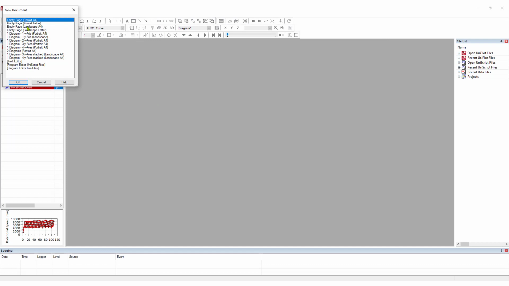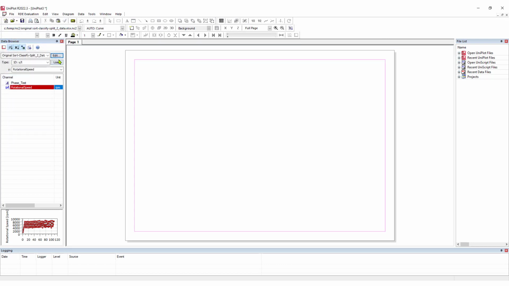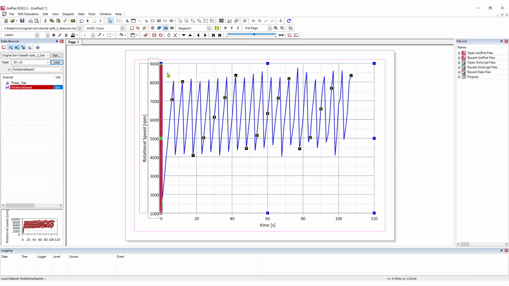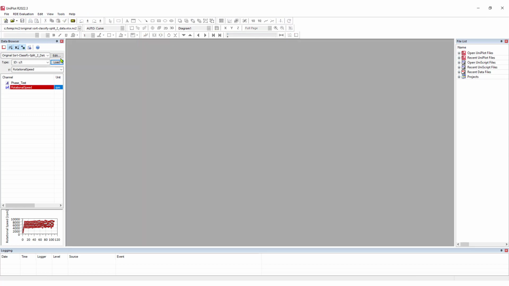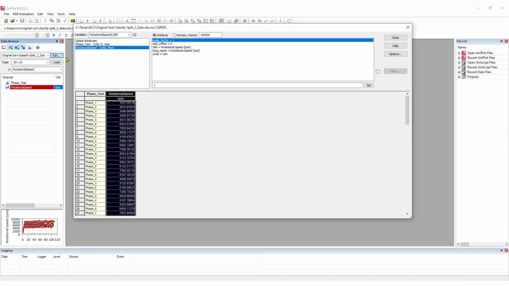If I create a new document, this is what I have, which is not really interesting for me for the moment, because I cannot compare the phases. So I will go to the data browser again, and I will use some options that are offered to me in the data browser.